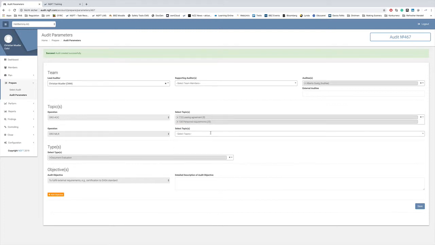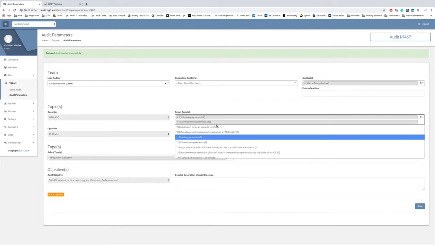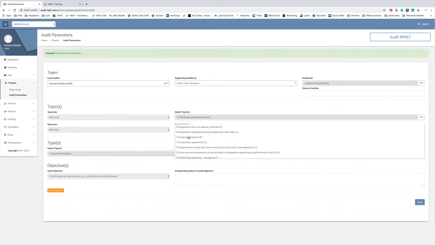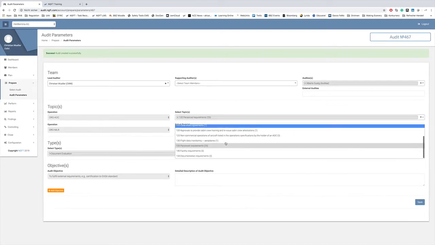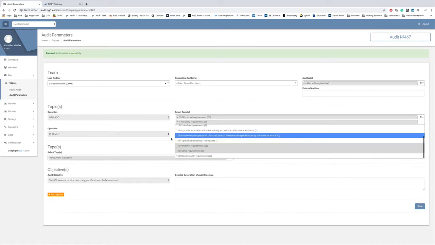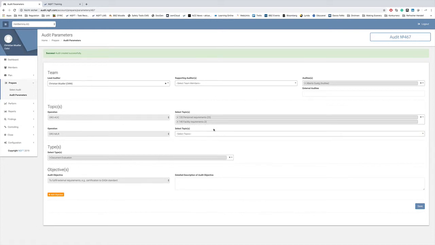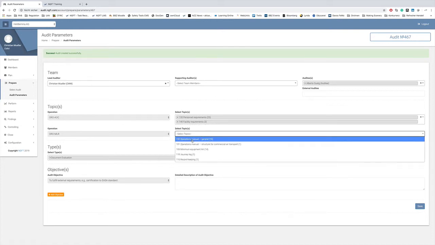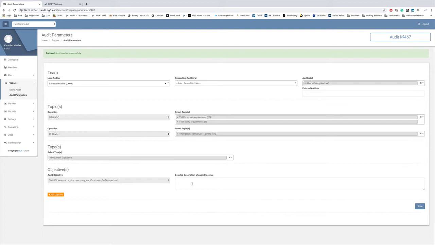As you can see, you just click on the areas. If you don't want to do it, you click on it again, and that's how you select the different areas. Manuals, logs and records. We'll look at the general part. Now we have to add our own focus, the detailed description of the audit.